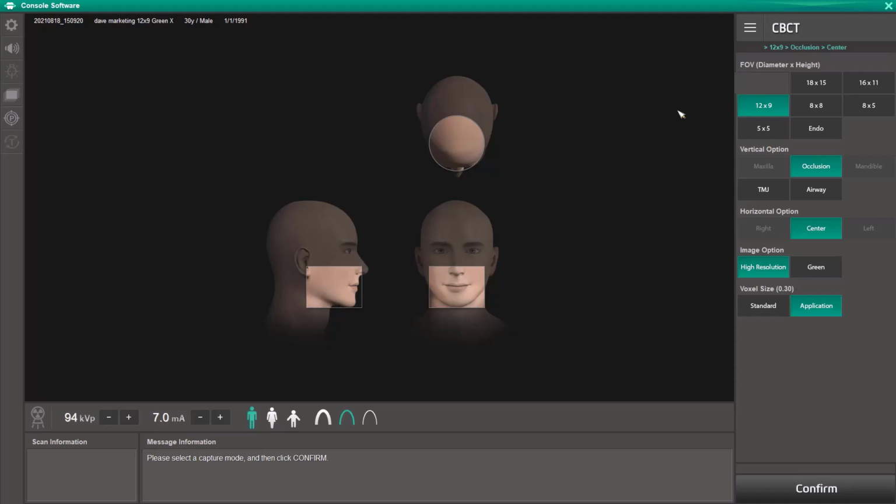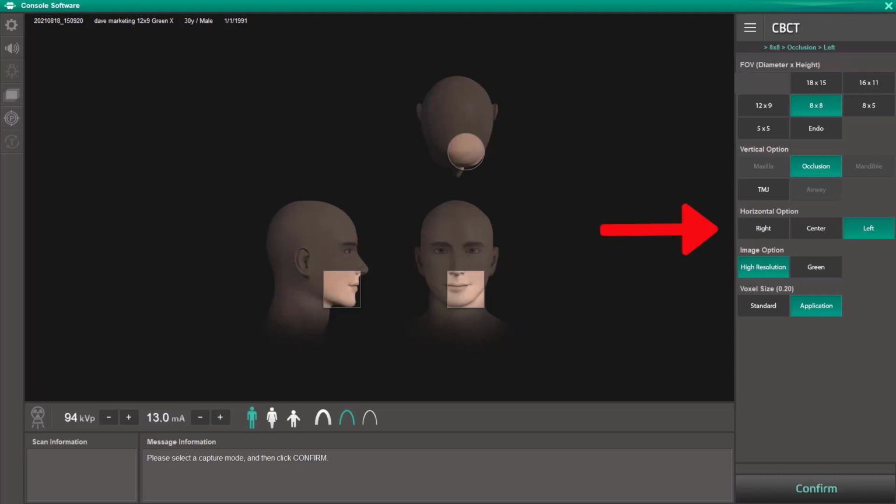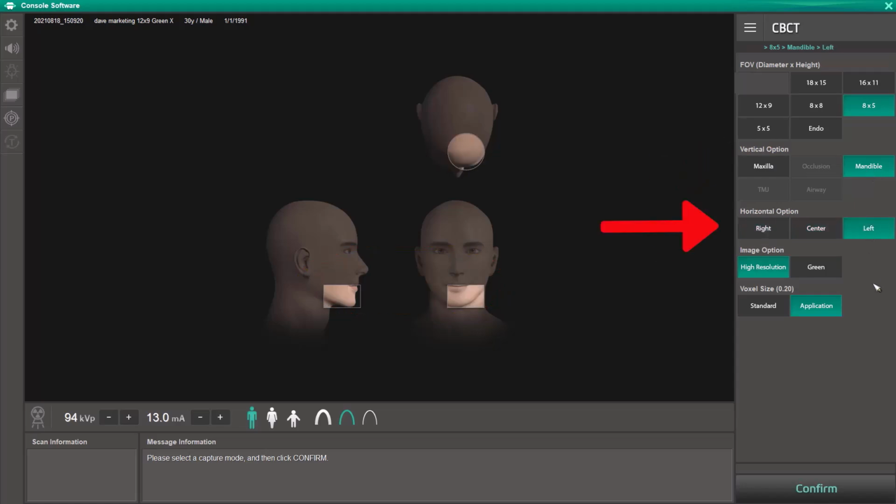The 18 by 15, 16 by 11, 16 by 9, and the 12 by 9 scans are all at 9-second scan time. Moving down to the 8 by 8 size scan will allow you to capture both the maxillary and the mandibular section of either the right, center, or left side of the patient's dentition under the horizontal options. Moving to 8 by 5 size is appropriate for a quadrant. So under the vertical options, this is where we can begin to set maxilla or mandible and select right, center, or left side.